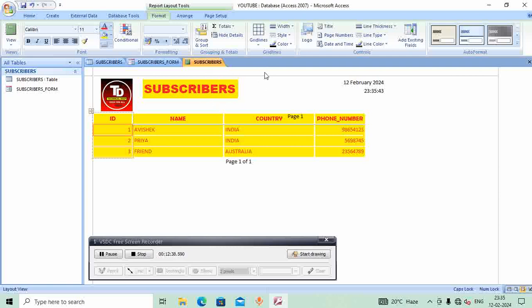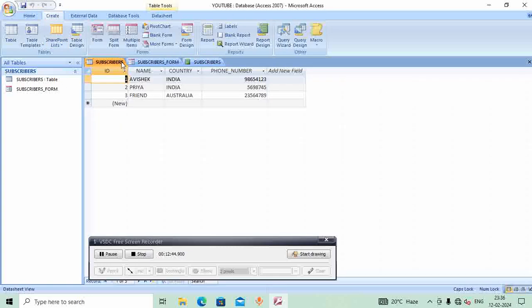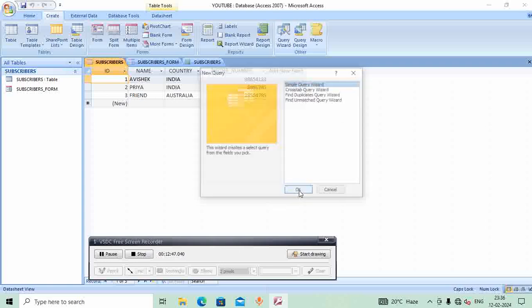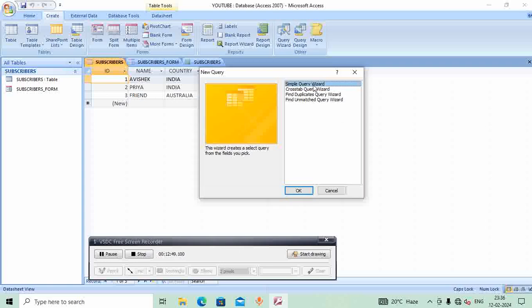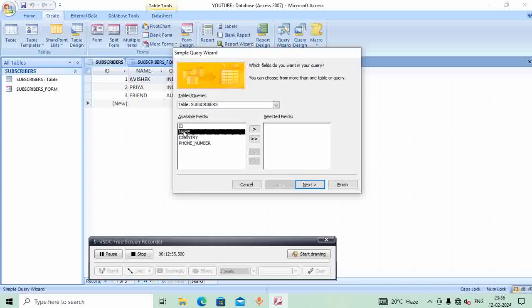Now the next thing that we are going to do over here is go to create, and then I will be creating a query on this particular table. Okay, so query wizard, first I'm going to show you the query wizard. This is the simple query wizard, and click on OK. And after that I have to select the fields on which I'm going to do queries. So I'm going to do query on name. So this is the first one, the query. Second one is the country.